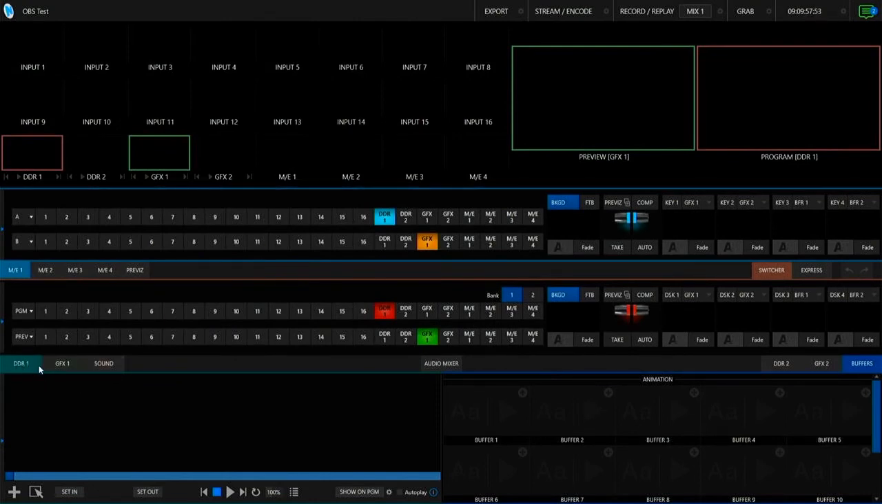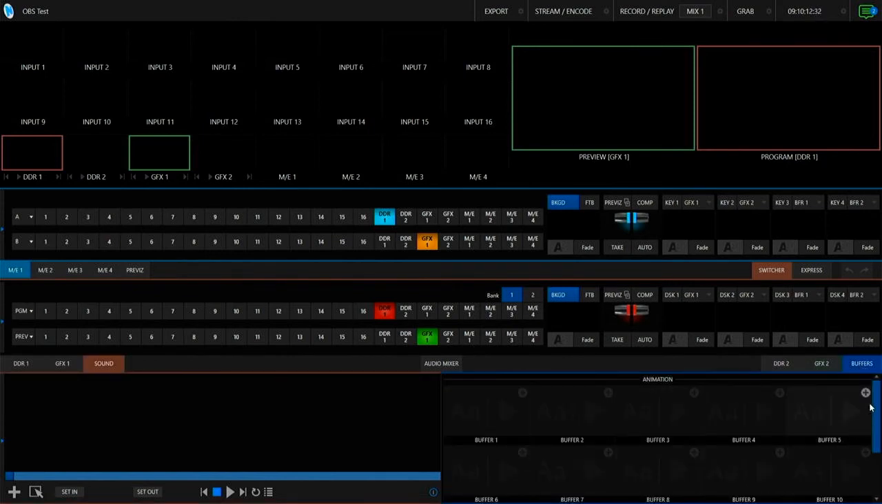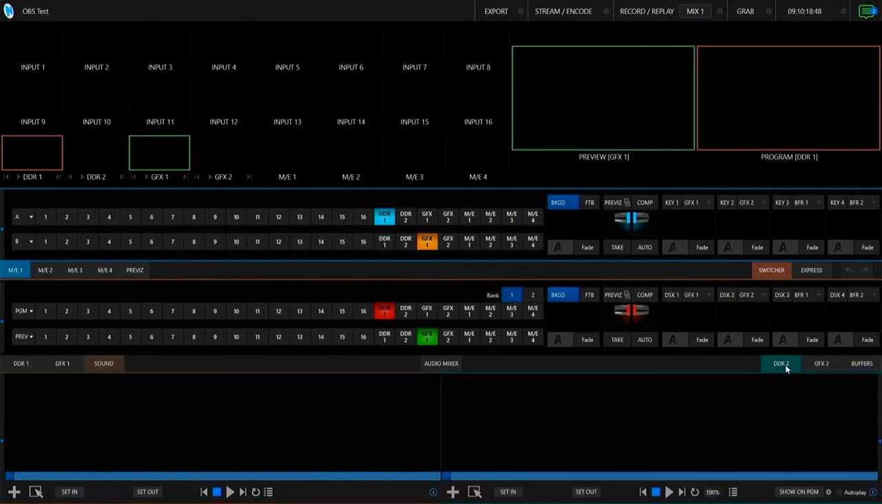Now here, your DVR is for your video clips. Graphics would be for stills. Sound, of course, if you had some sound files. And then you have another set over here on the right, DDR, graphics, and then buffers. These are like animated GIFs or image sequences, okay? You can make those in almost any video editing program, export them out as a series of images, and then they will animate. But this is the main interface.